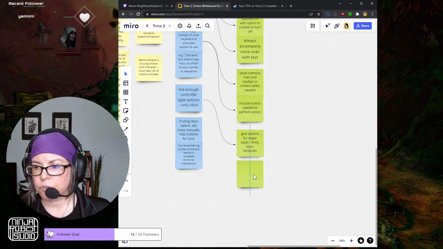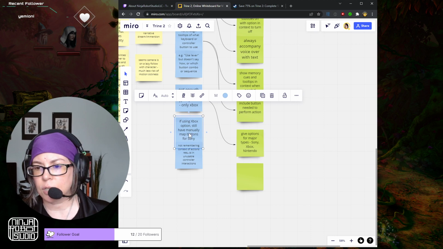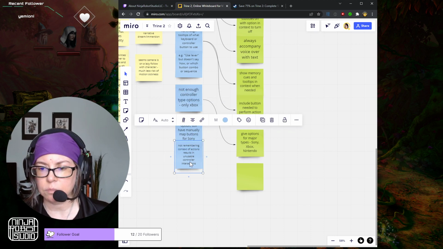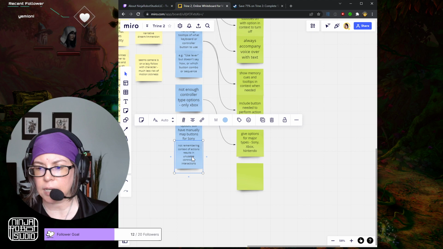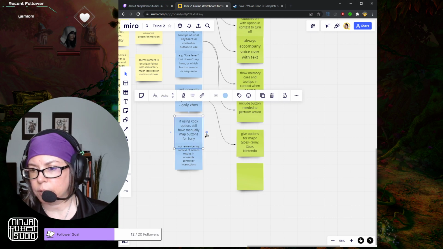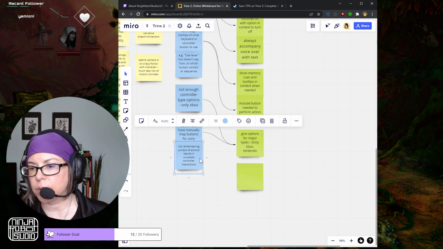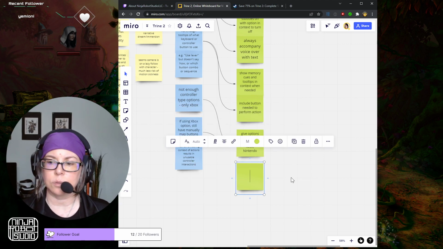So give the options for the major types, because if using Xbox options, you still have to manually map the buttons for Sony. Not remembering the context of the actions results in unusable controller interactions. So this one will help: just give the options already. But there's also another one.